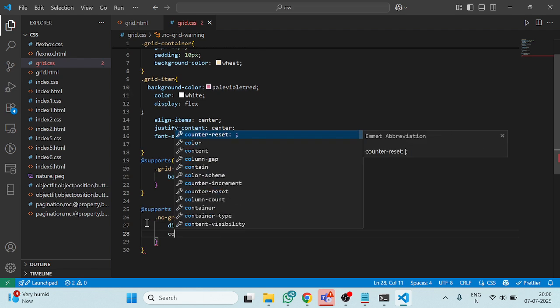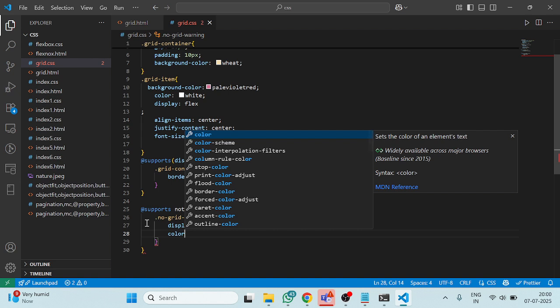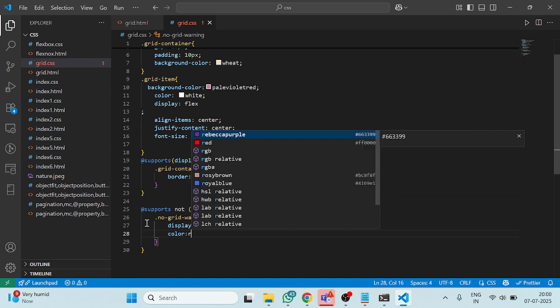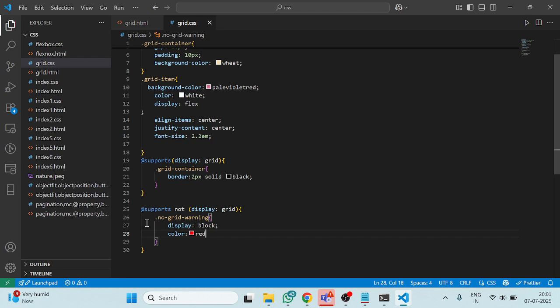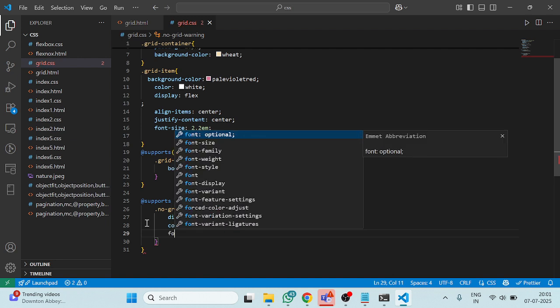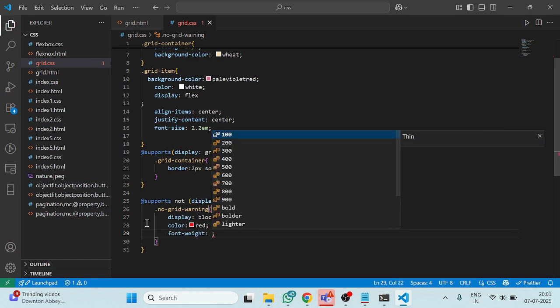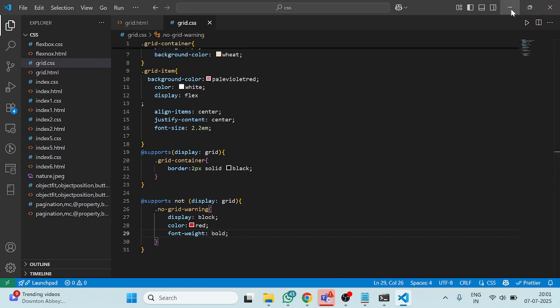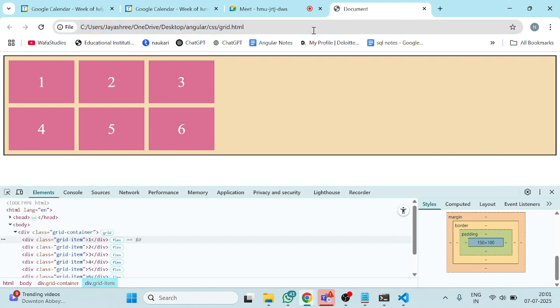So color I'm adding, color I will add red. It is for identifying purposes. So font I'm taking, font weight also has 3 properties, bold, bolder, and oblique also, right? Font bold. Already it is added, so that's why it is not showing.